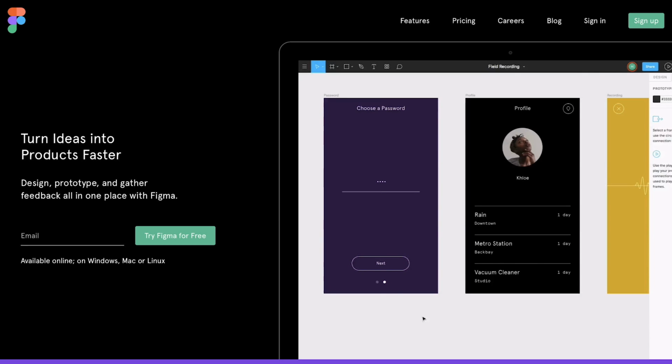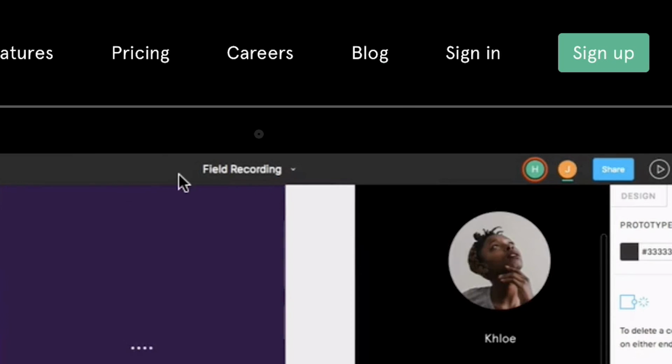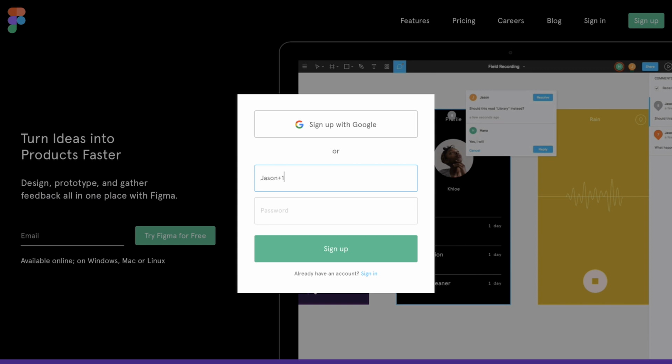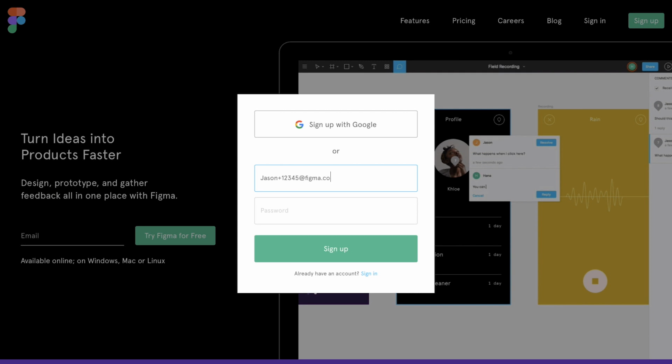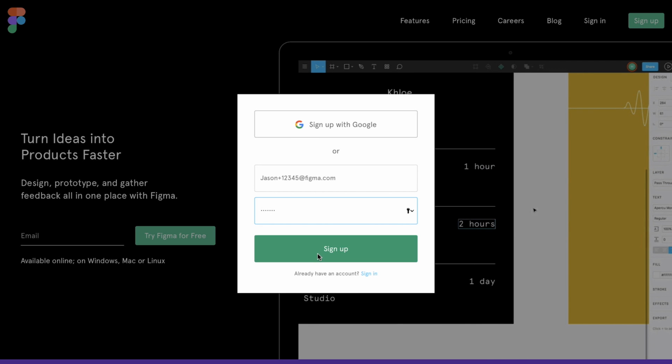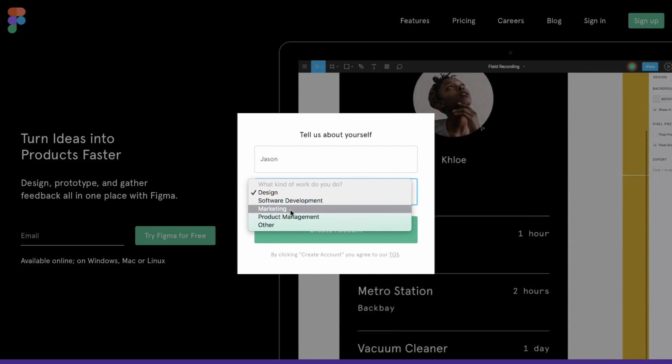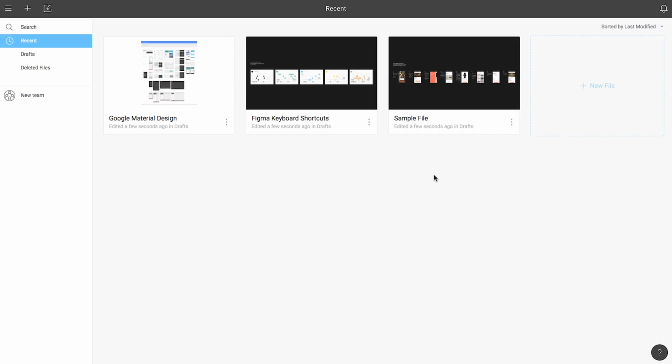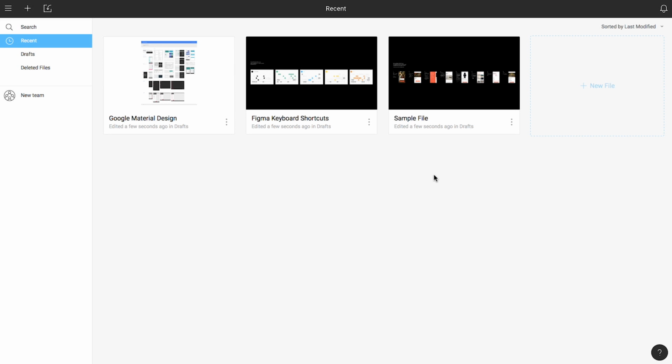Figma is absolutely free to use. To sign up for your free account, visit figma.com and click Sign Up. You can create your account using your email address or by using an existing Google account. Just provide a few more details to complete the sign-up process and we'll be ready to go. After you click Create Account, you will be taken to the file browser of your newly created Figma account. We'll also send you an email to verify your email address, which is required for some functions, so don't forget about it.